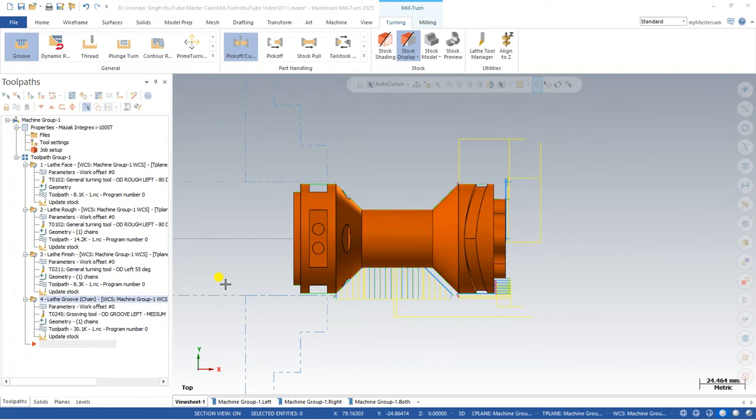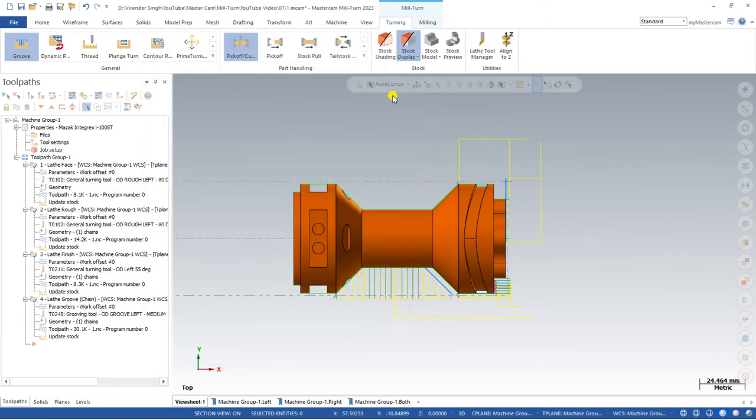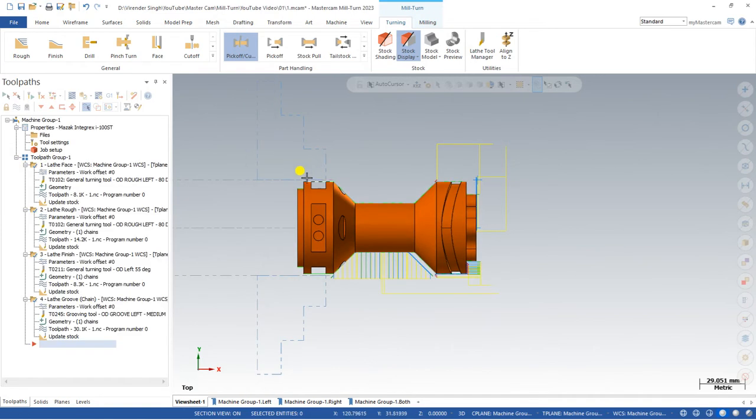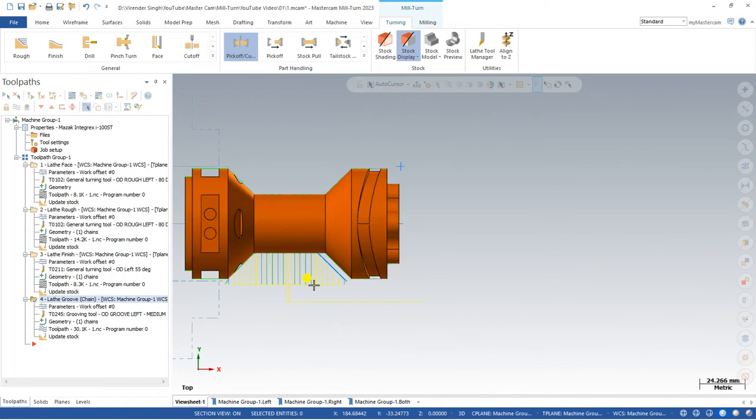This is our exercise 1, tutorial number 4. In the previous 3 tutorials, in the first tutorial we learned about the simulation and the basic concept of Mill-Turn. In the second tutorial we learned how we can do the job setup and all the things. And in the last one, the third tutorial, we learned about the left spindle, how we can create the tool path for the upper stream, lower stream, upper stream and lower stream, and how we can synchronize all these tool paths.